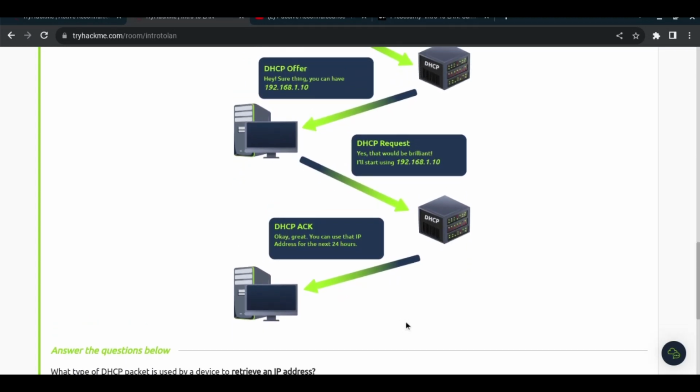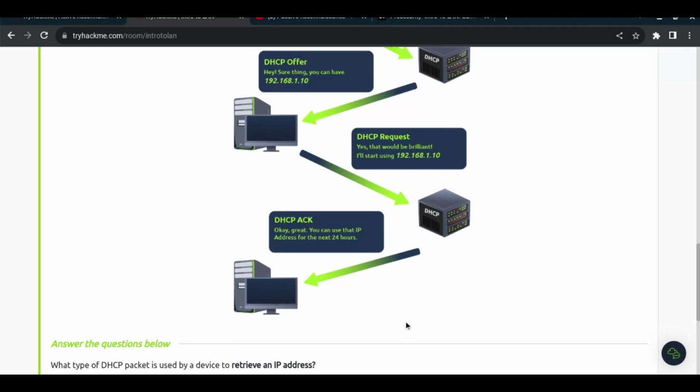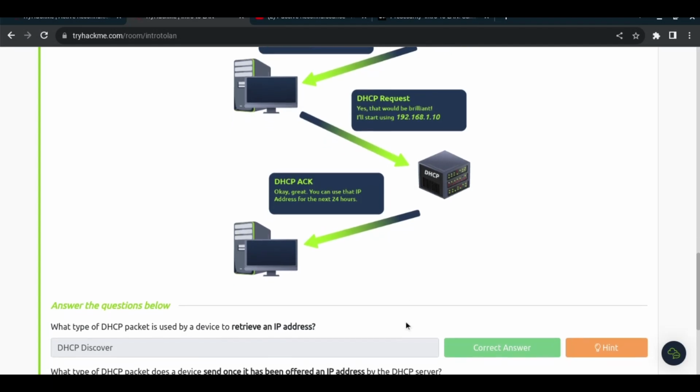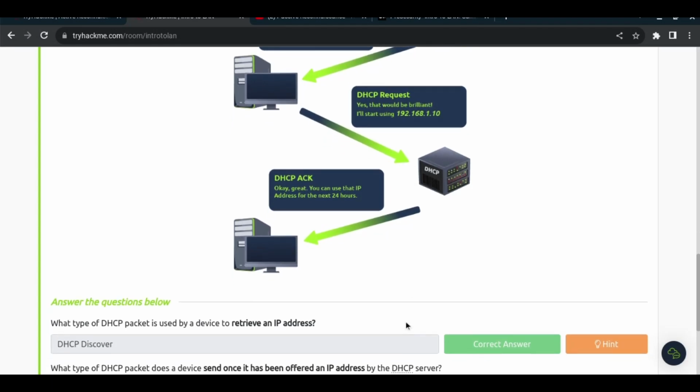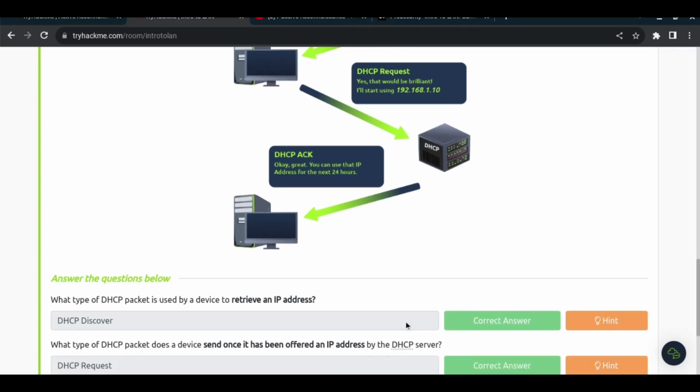So, moving on to answer the questions below. What type of DHCP packet is used by a device to retrieve an IP address? And that is a DHCP discover. Moving on. What type of DHCP packet does a device send once it has been offered an IP address by the DHCP server? And that is a DHCP request.